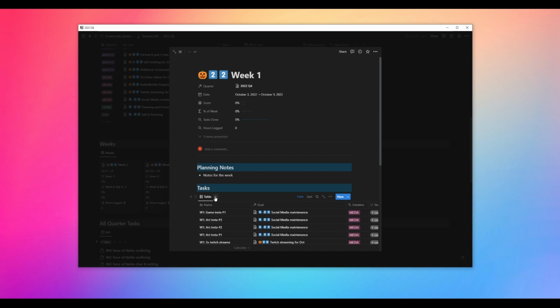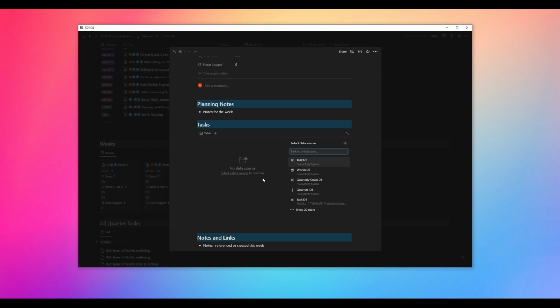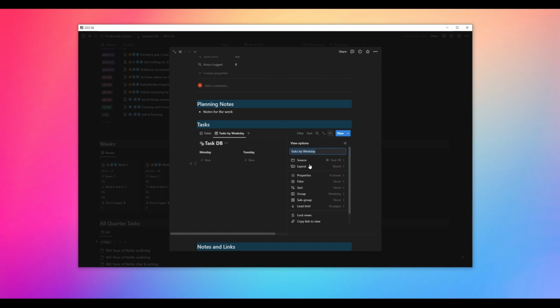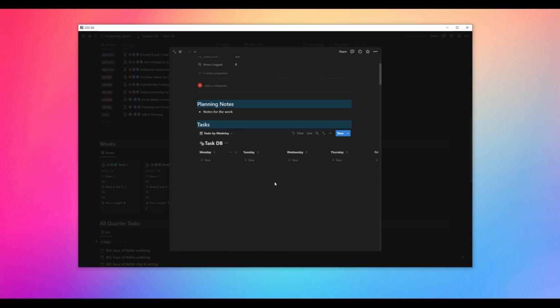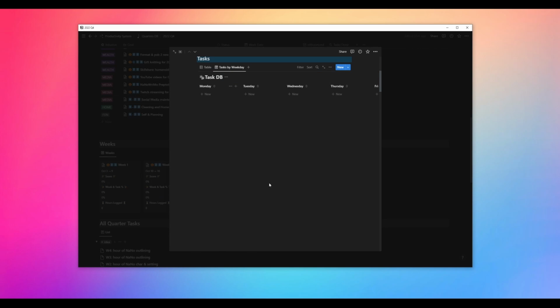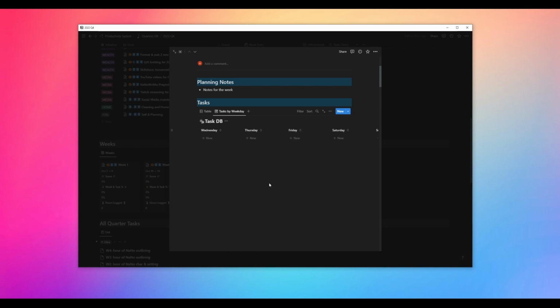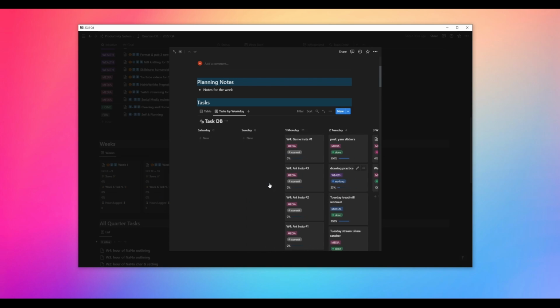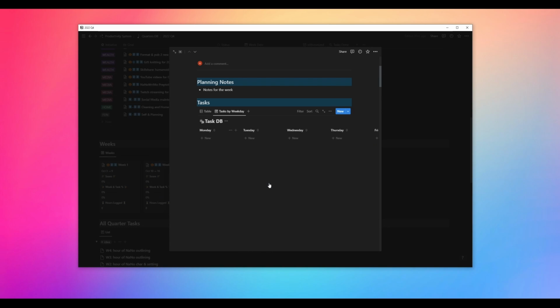So if I add, and I believe I have added this to the template that I have up for sale, but I didn't edit it in my personal copy of that template, so hopefully you will not need to do this setup yourself. But I can click the plus and use the tasks by weekday view from the tasks database, and it should set up something like this where you have everything separated into a board by weekday.